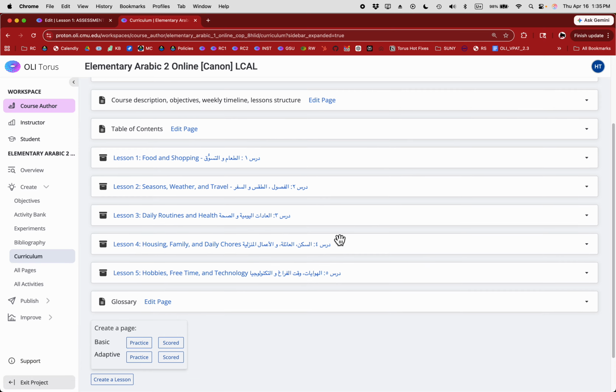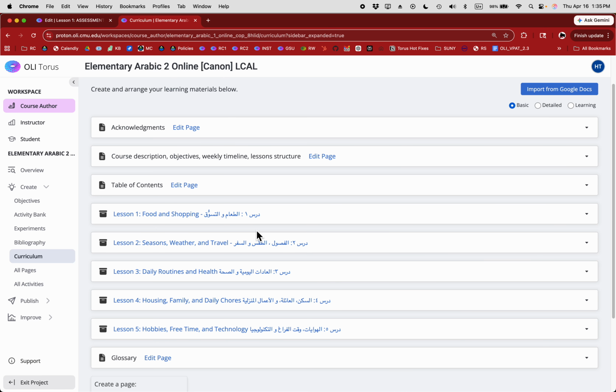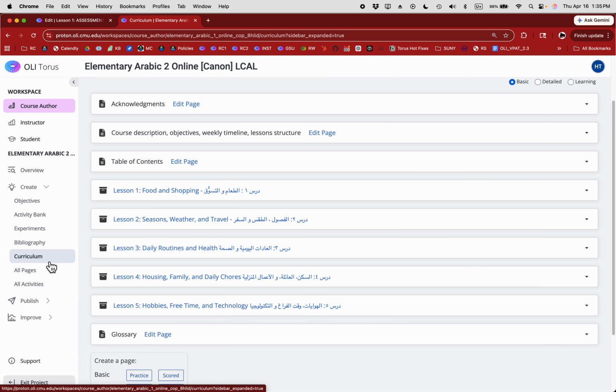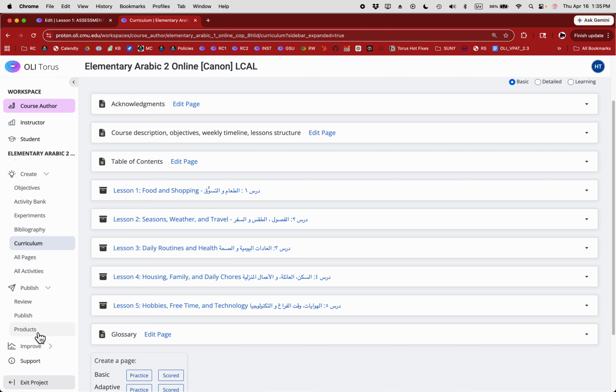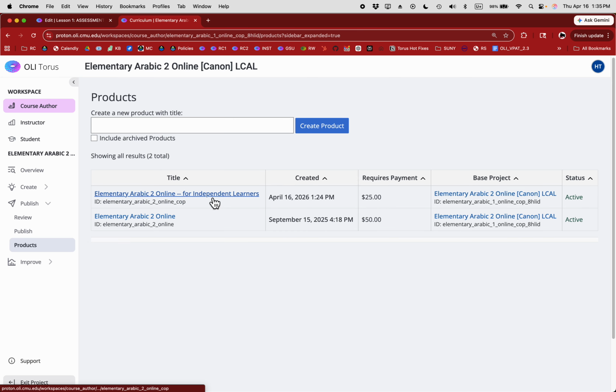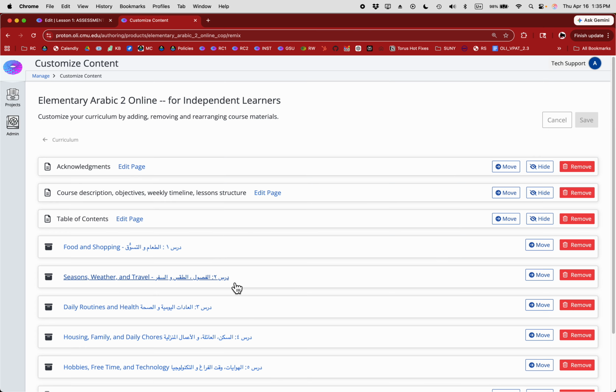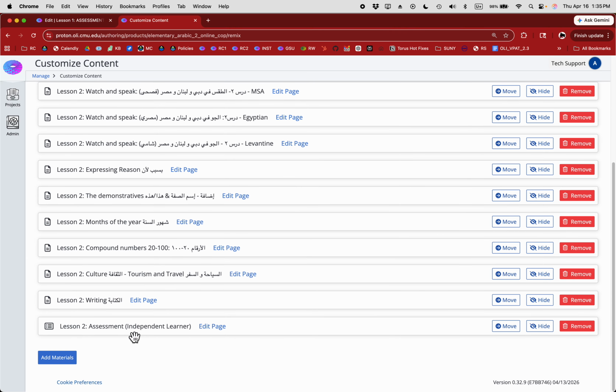Those pages, so the curriculum is the foundation for your course. It's what you're going to get anytime you build a new product from scratch rather than copying a product. And this curriculum doesn't include those 5 pages, which is fine. But just this product does. They don't exist here. This was the source of the copy. And they do exist in here, the independent learner version. So they're not part of the curriculum, but they are part of a product.